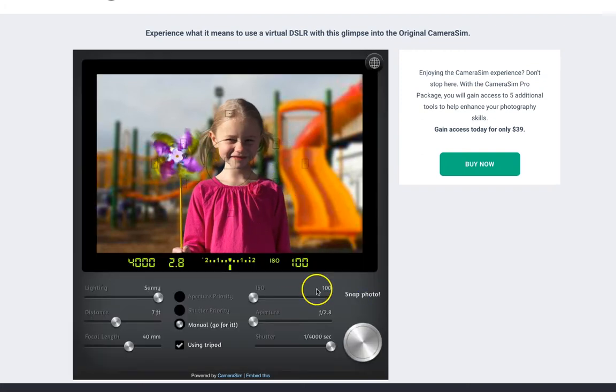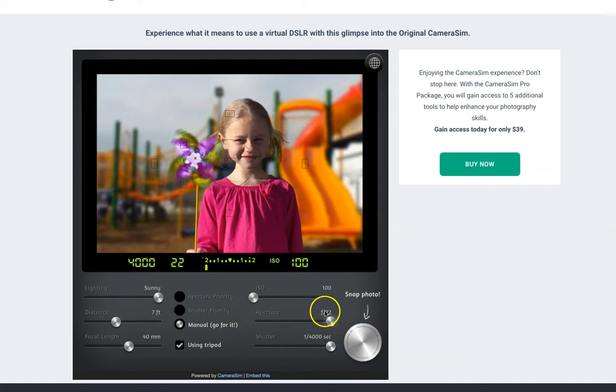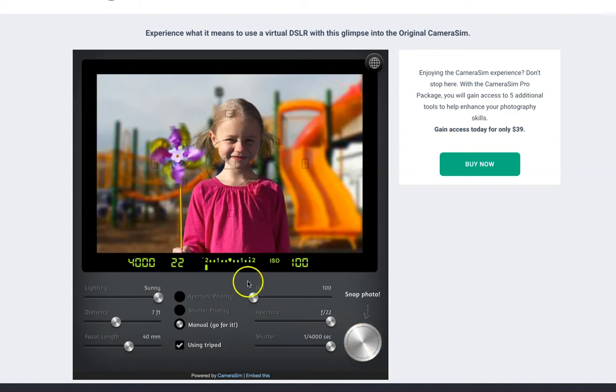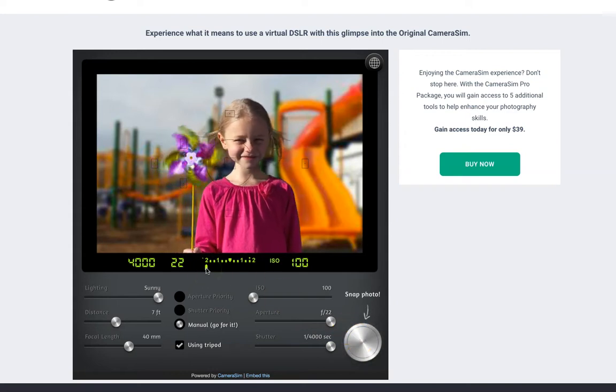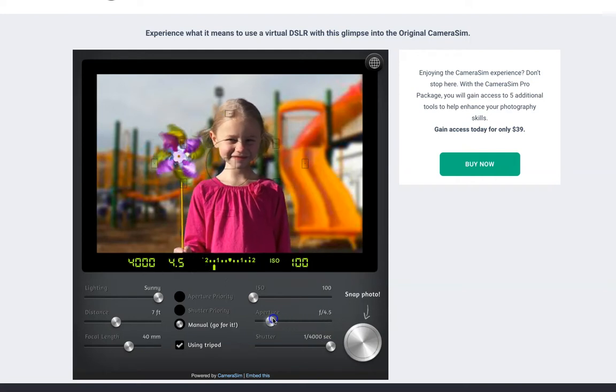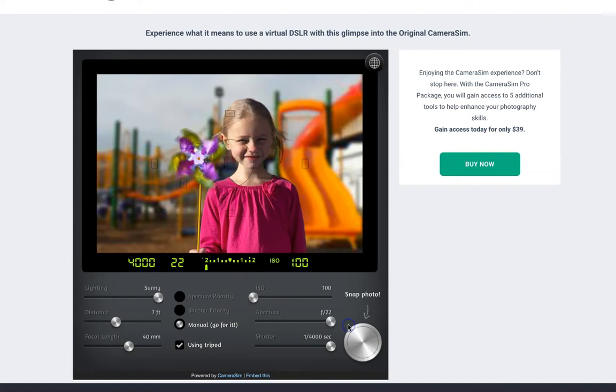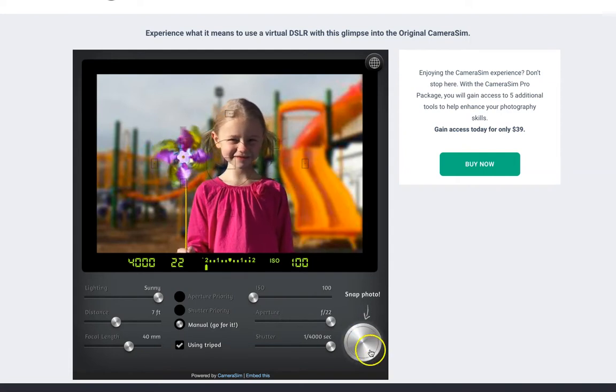So let's take our other version. Let's go to f22. So now I change that. I can't just take the shot as it is, because what's the light meter telling me? It's saying this is going to be really dark. More than 2 stops, quite a bit more than 2 stops underexposed. So we would end up with something really, really dark.